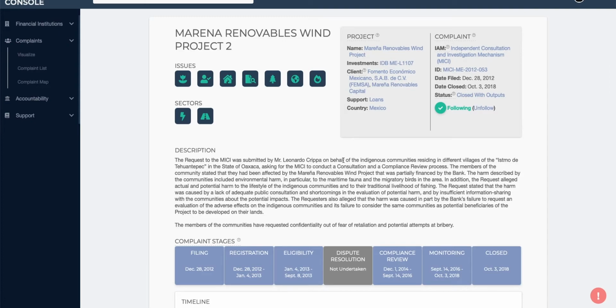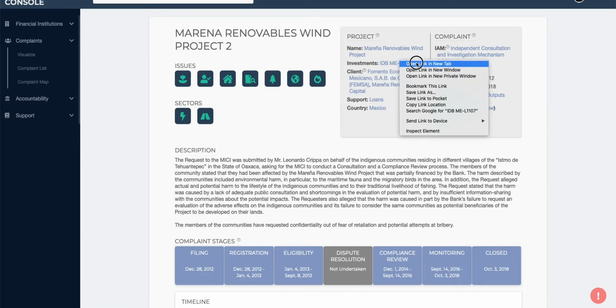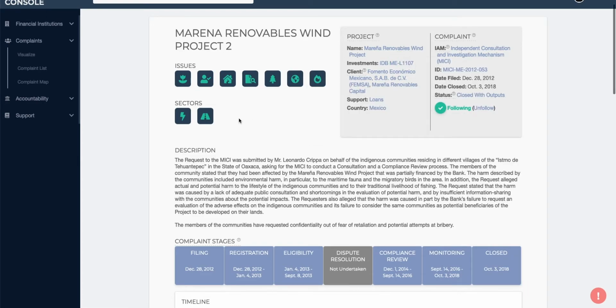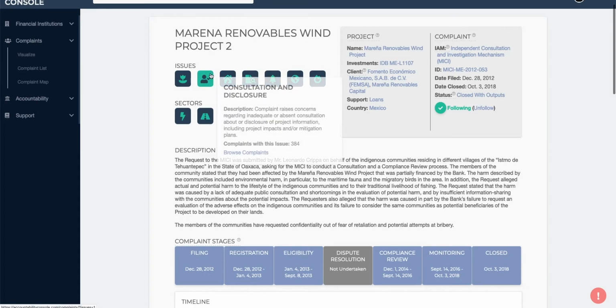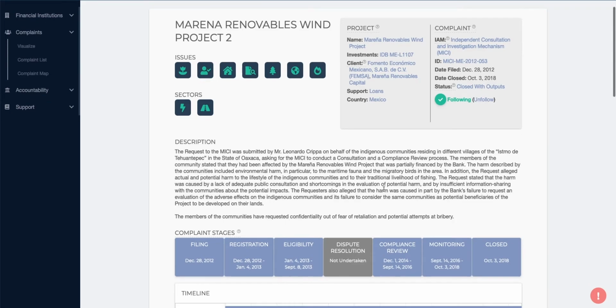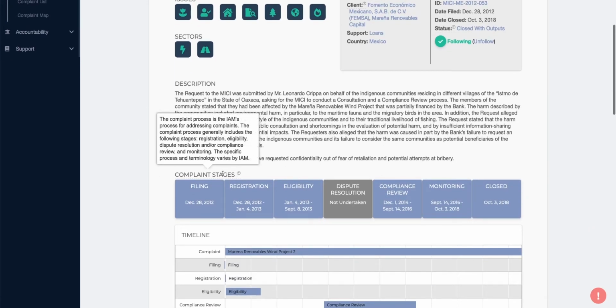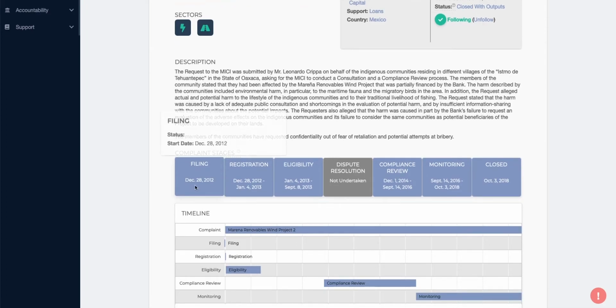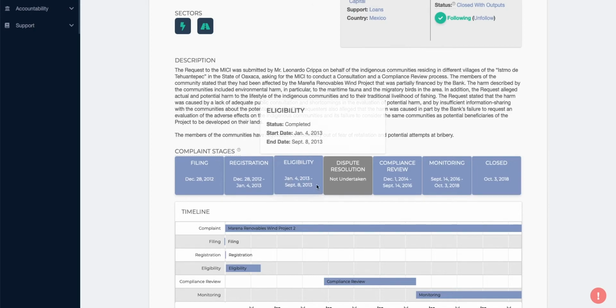On the complaint details page, we can immediately see high-level information about the complaint, as well as a link to the original complaint registry, high-level information about the project, as well as a link to the original IDB project registry, information on sectors of the complaint project, and issues raised by the complainants. A description of the complaint is immediately below, followed by complaint stages, which gives us a sense of the length of the complaint and the stages that the complaint went through.